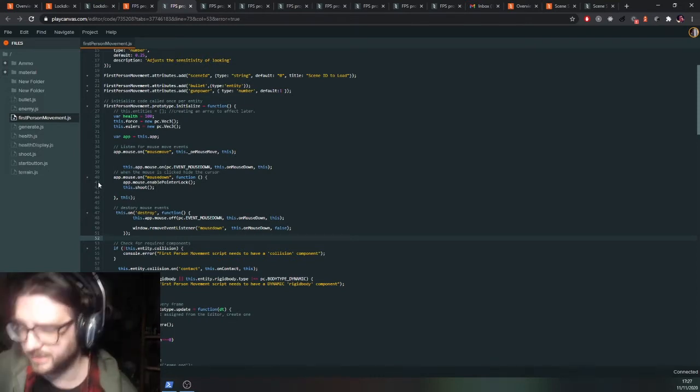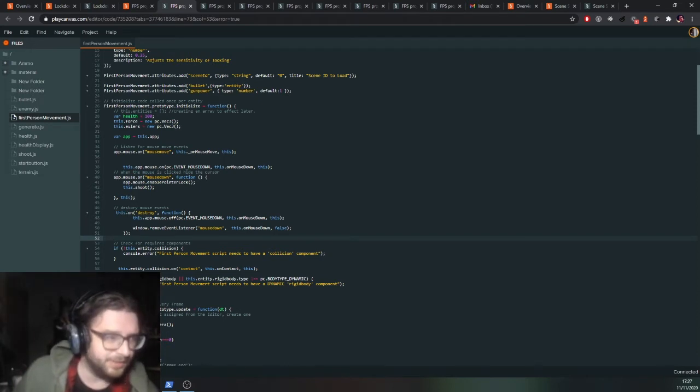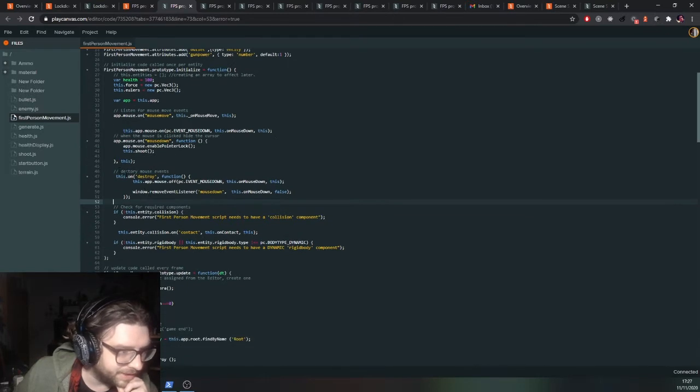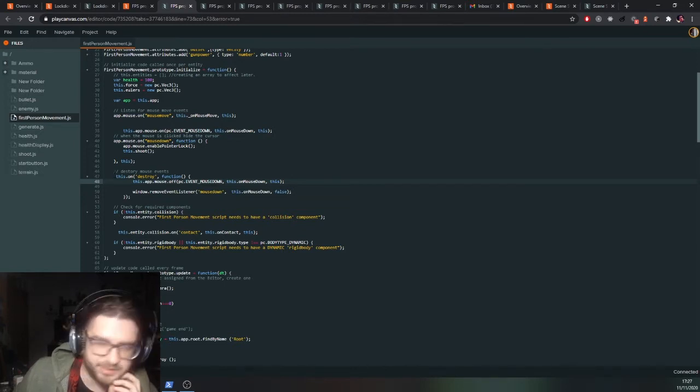I'm sorry, this is a little hard to follow. It took me a while to figure out how exactly to fix this, so I'll just try and explain it now. We have our initialize, which initializes the script. What I've added here, this is all here from before, but I've added destroy mouse event. And the wording of this is important as well.